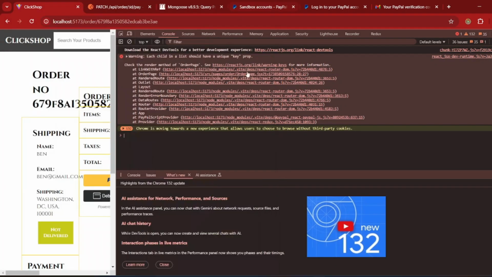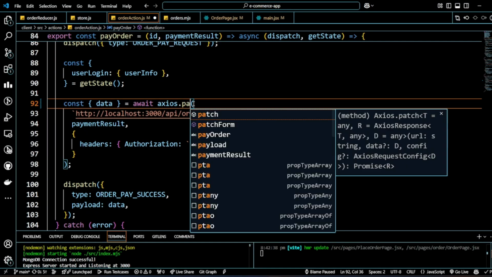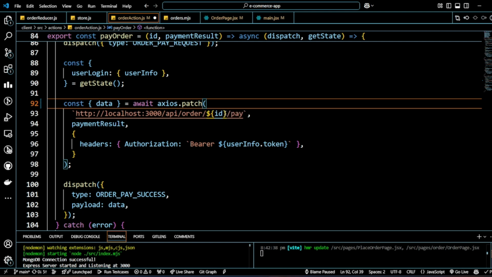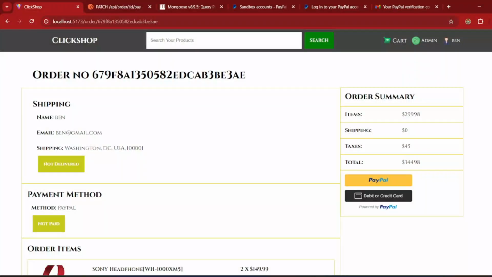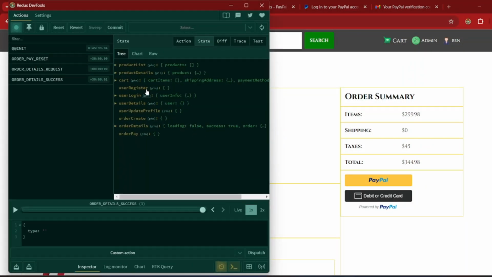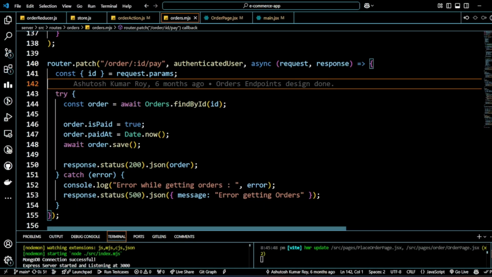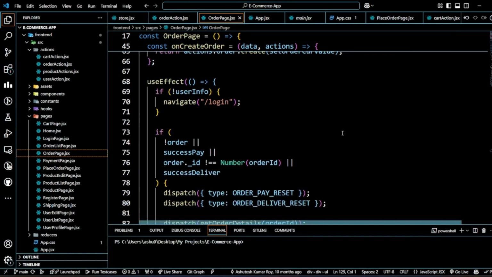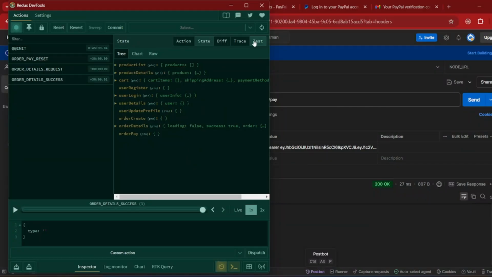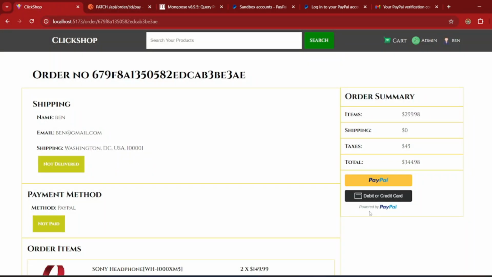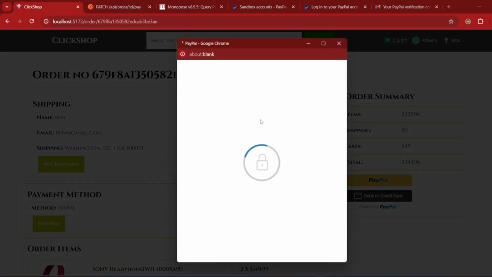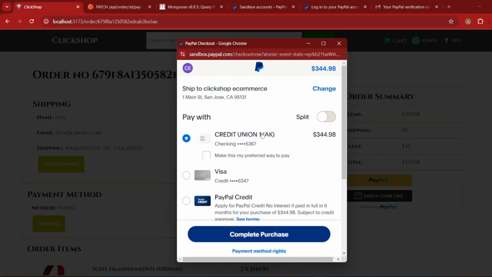Something is wrong. It's a patch request actually. Again we are making a silly mistake. If you remember here, it's a patch request. Patch. So let's do it again. Let's see side by side. Okay, let's try to do it again. So much amount is now wasted.